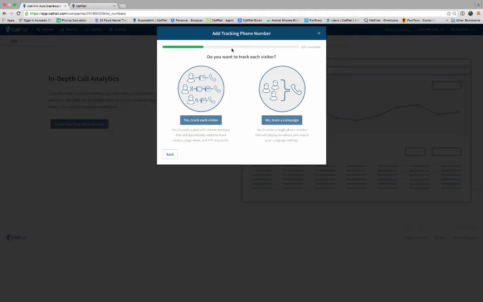Okay, here we have two options based on the depth in which you would like to capture the traffic to your site. If you want details down to the visitor level and see which keywords are driving call traffic, best option is to select track each visitor. If you're interested in capturing information on a source like Google paid search, you can select track a campaign.